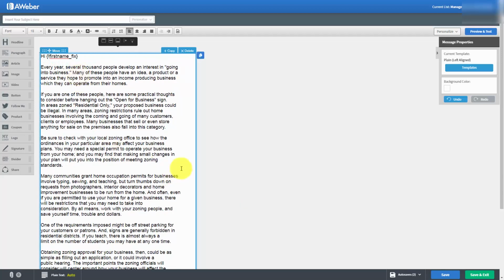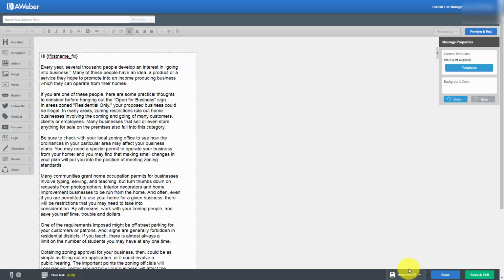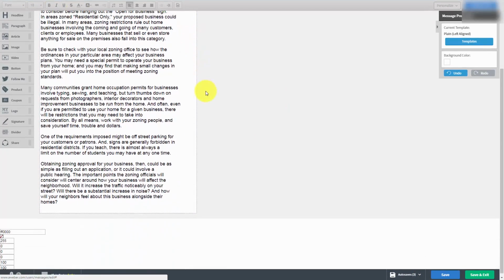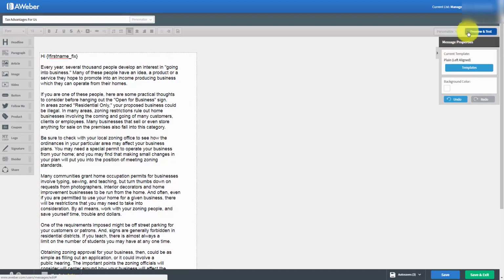One of the things you'll notice at the bottom here is that Aweber is auto-saving our email. But we do want to make sure that we put a title in here so that we'll know what we've actually worked on when we look in the draft area. Now, what we can do as we go along is we can actually preview and test the email to find out what our clients are actually going to see.